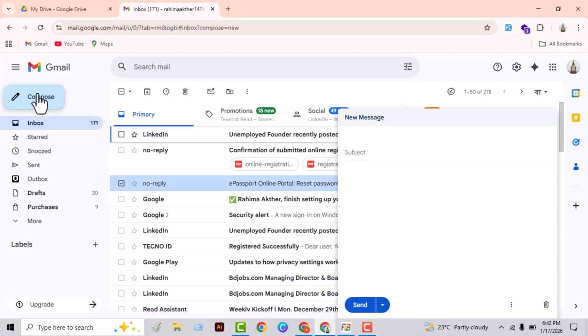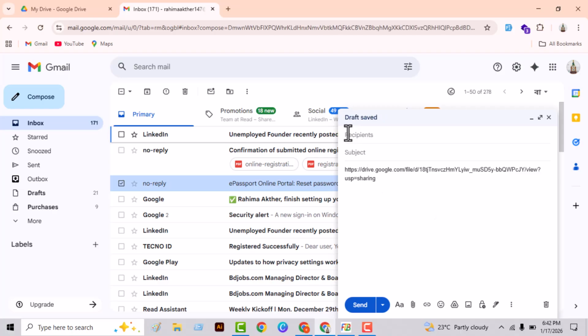Step 6. Share the link by pasting it into an email, messenger platform, or another document, making it easy for others to open the PDF directly using the URL.